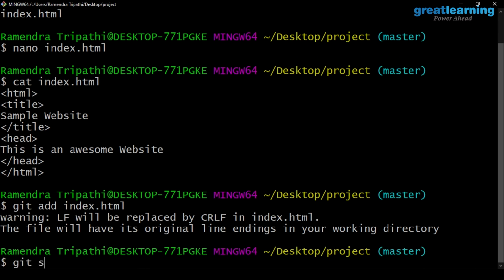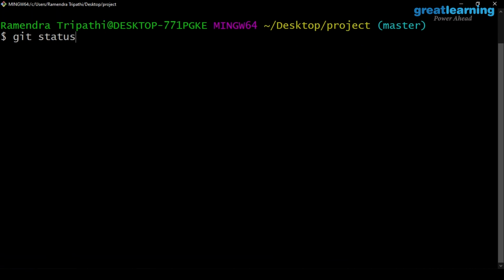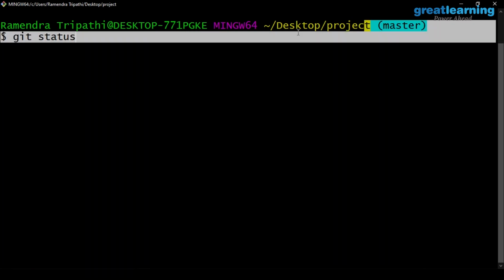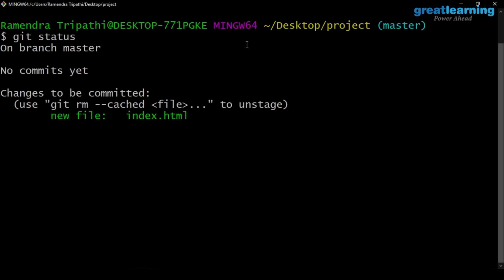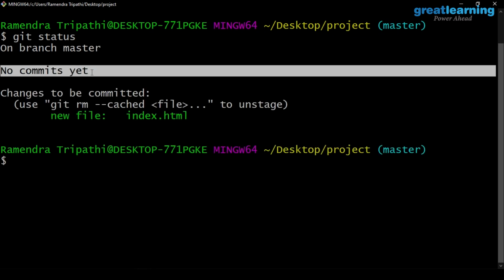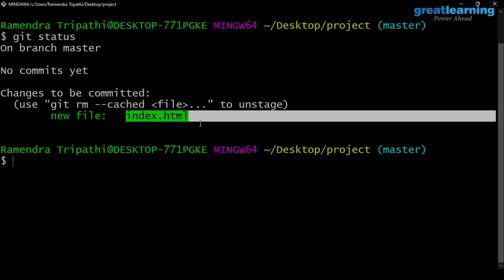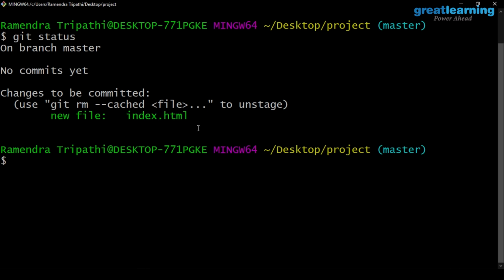If I do a git status again, remember git status is to check the status of the local repository. This is my local repository. All right, so let me press enter. No commits yet, but there is a new file called index.html. So our next step here is to commit this file. We have staged this file. Now we have to commit the changes made to index.html into the local repository. We have to use the git commit command for that.